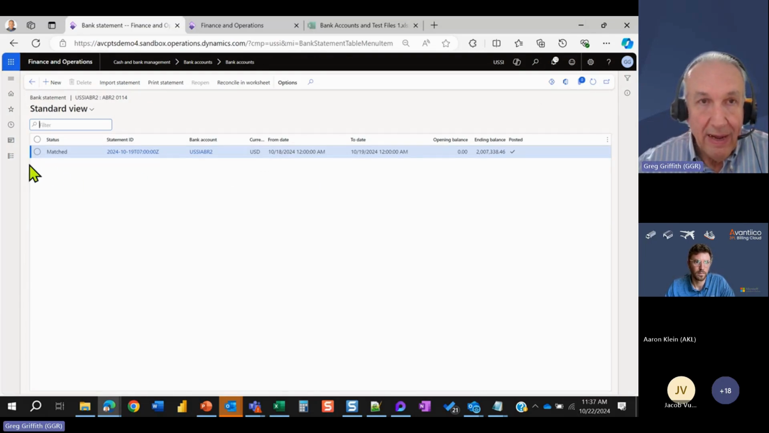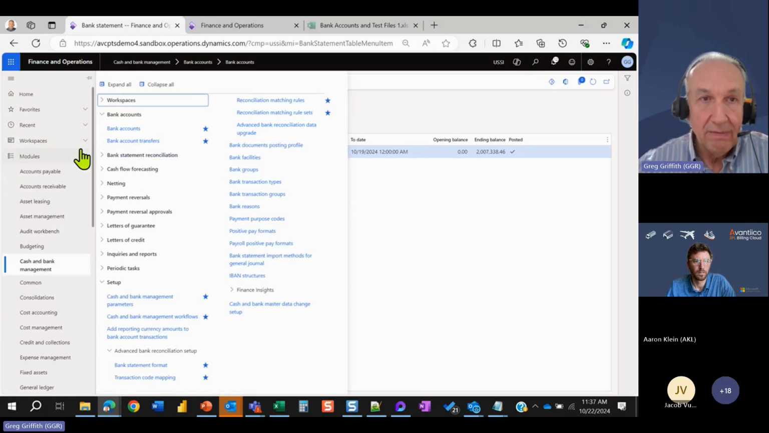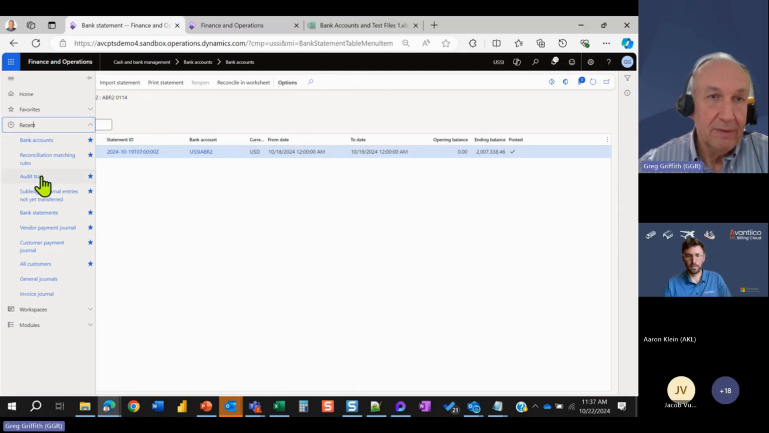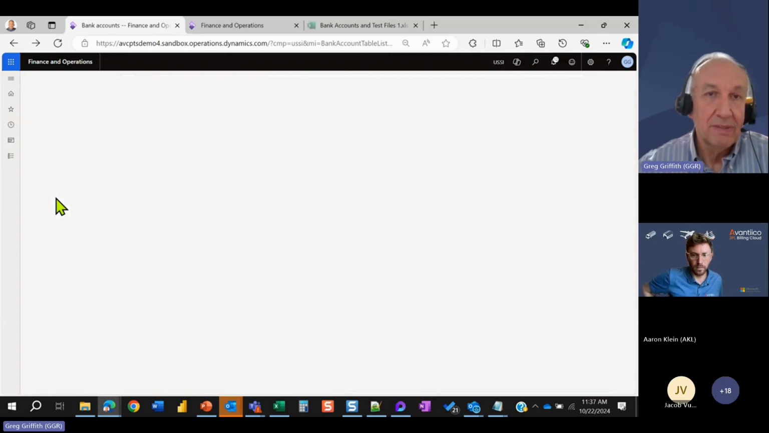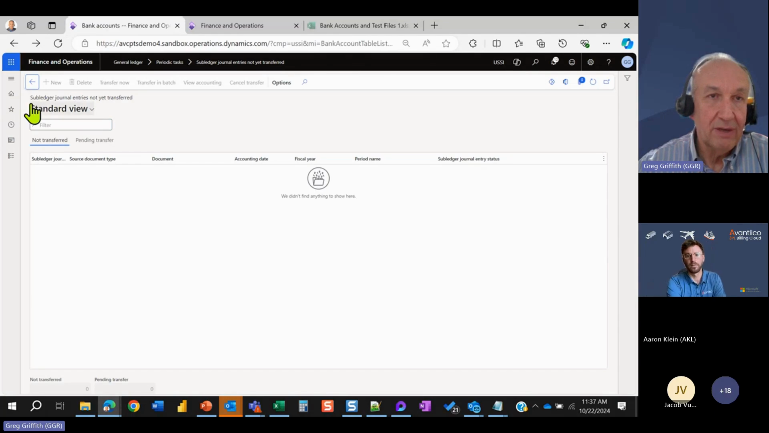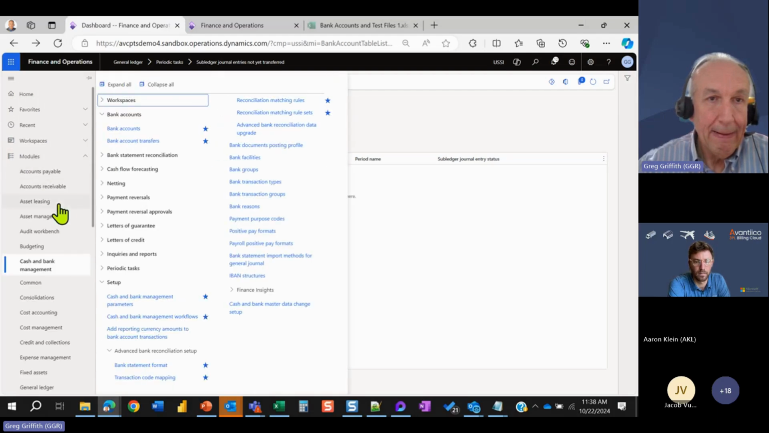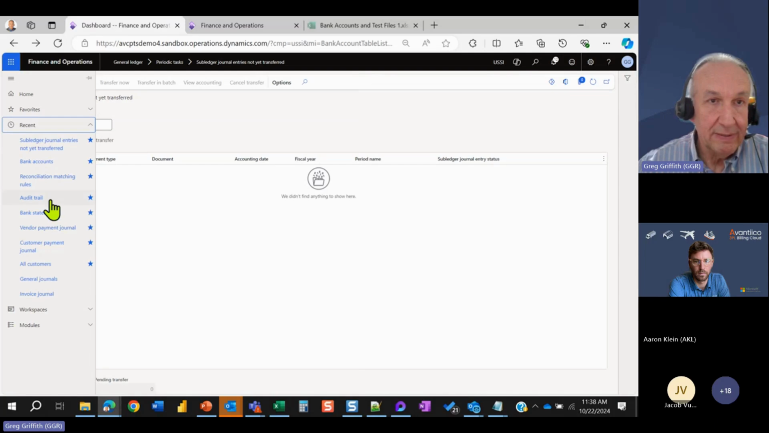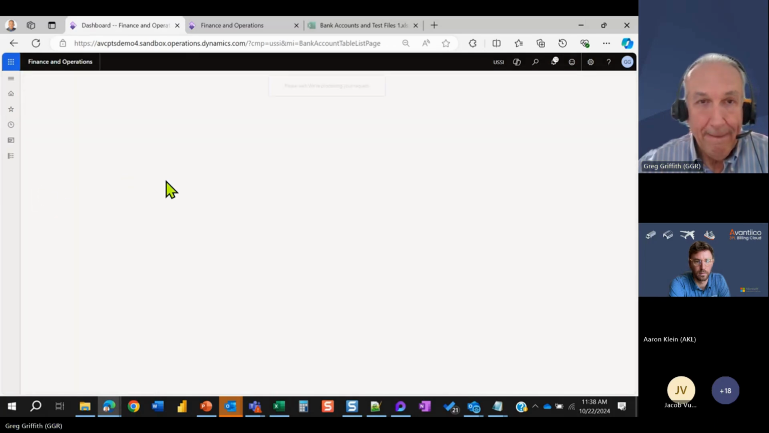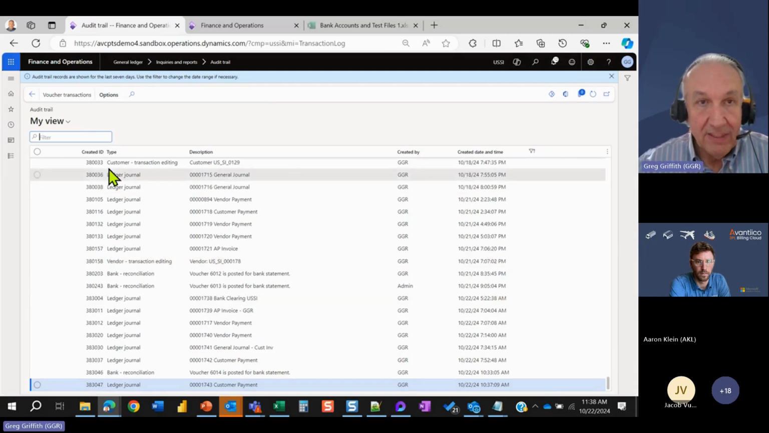And now if I want to, let's see, I want to look at the audit trail, make sure it's there. I'll go in the subledger, make sure it's gone from there, right? I go to the audit trail. At least this is how I like to do it. Recent audit trail. The customer payment, we go look at the voucher transactions.